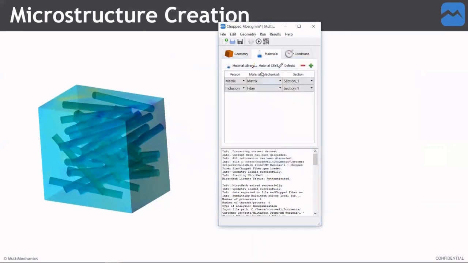Once you're done filling all this out, you go to the regions, and from the microstructure generation tool, the regions are automatically made. And so you have the matrix, and you assign the matrix material to the matrix region, the fiber to the inclusion region.